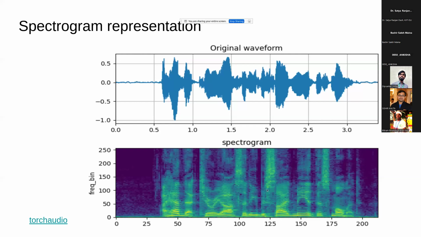Without doing anything else, when you compute the raw spectrogram, that representation can also be used as input to the machine learning system. And on top of that, if you pass this spectrogram through a mel filter bank, you will get the mel spectrogram. That representation also people use as input to the machine learning system.